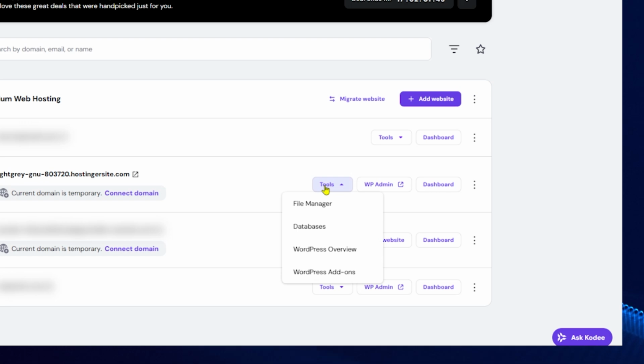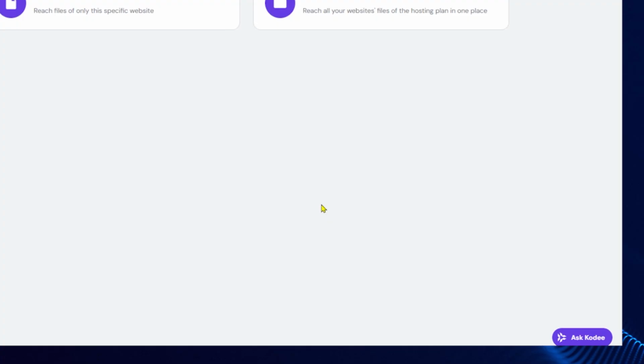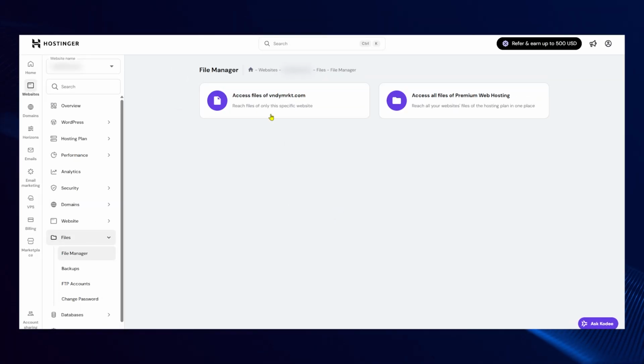Among these tools you will find the File Manager, which is the control panel that gives you direct access to the file system of your website. Once inside the File Manager, look for the option to either access files or access all files. This choice allows you to view all the files associated with your website, ensuring that nothing is left out and that you have complete control over every aspect of your site's code. This part of the process is crucial because you are now one step closer to editing your website's files directly.